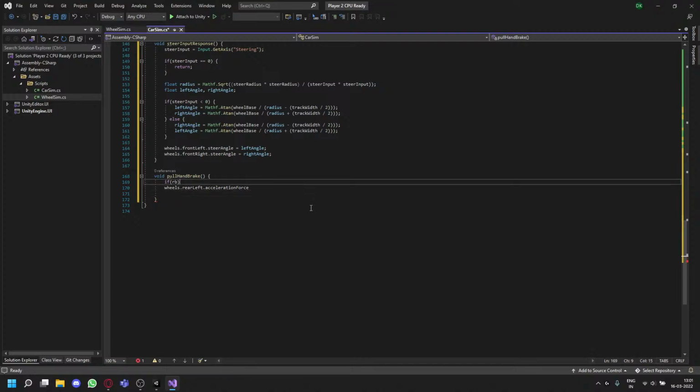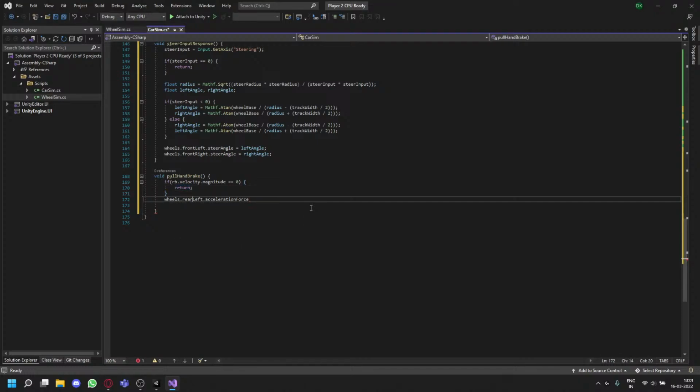Okay. If RB dot velocity dot magnitude is 0, return. You don't need to do anything. Then otherwise, rear left acceleration force equal to brake power dot evaluate -1, and rear right acceleration force equal to brake power dot evaluate -1. We're done with the handbrake, we'll just implement all of these and we'll be done with it.